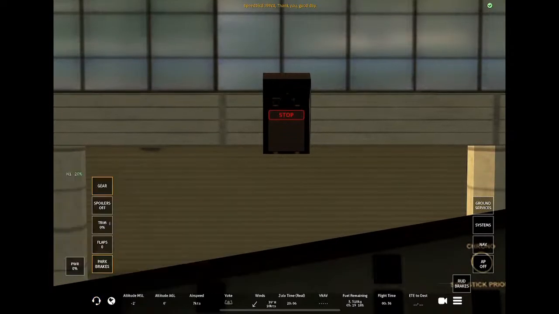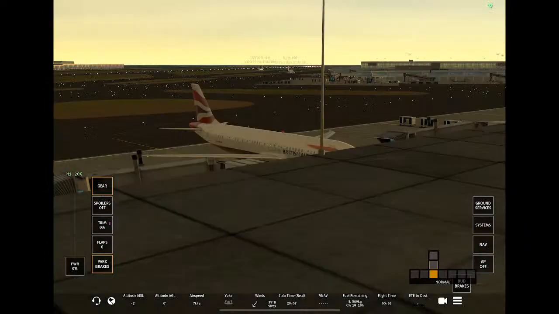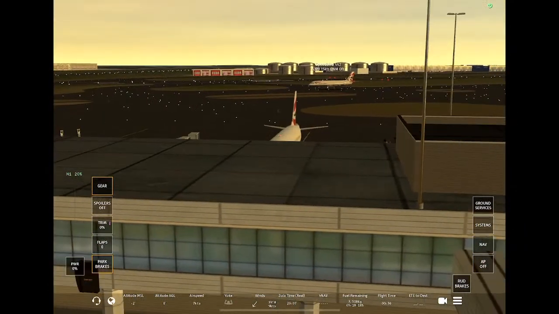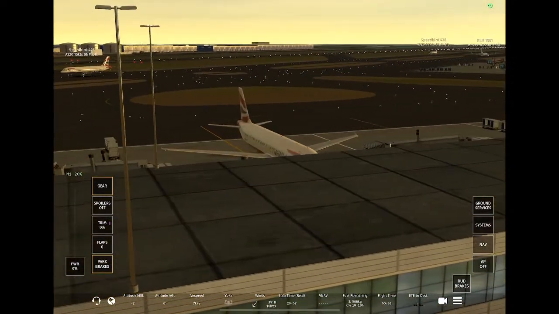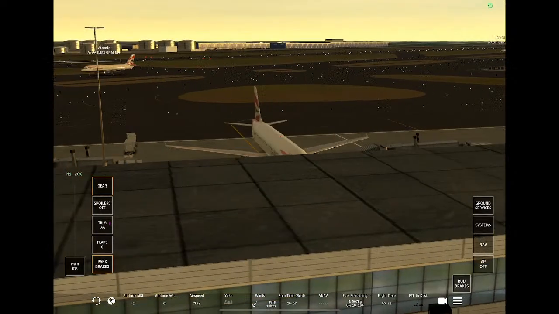So we've got a thank you, good day from the tower as well. We completely forgot to turn the APU on, so we're just going to do that now and leave the engine running for a little bit. And we've got all the guys coming in now after a very short trip from London Heathrow.